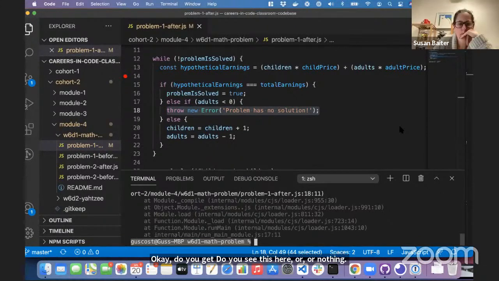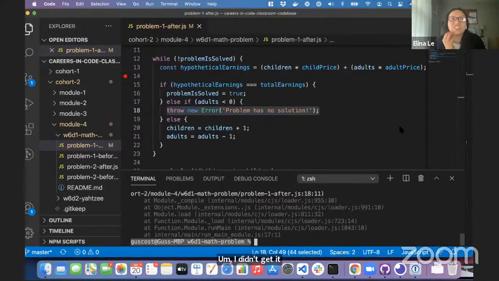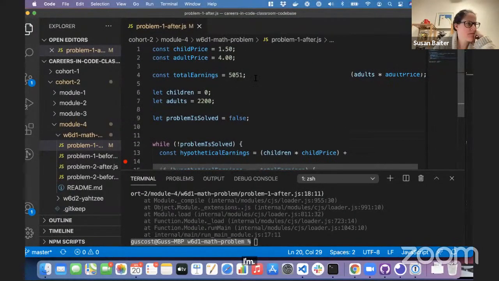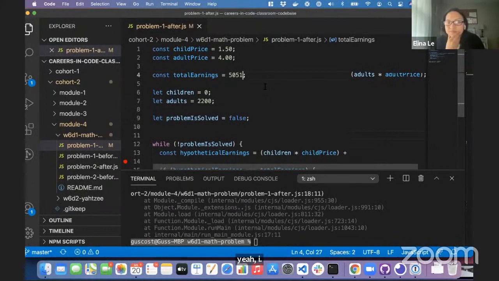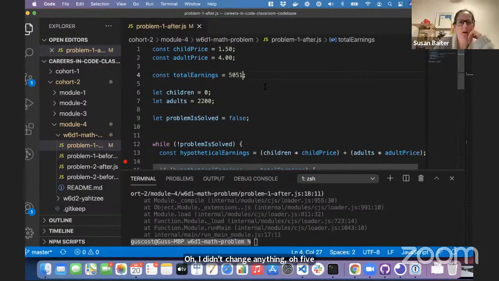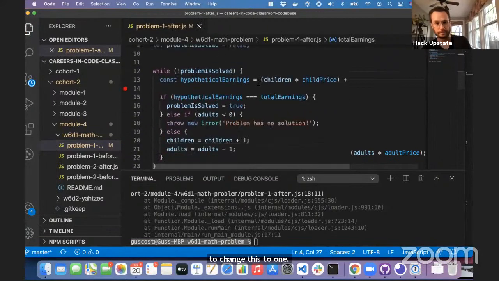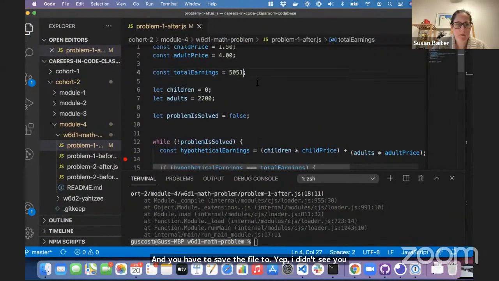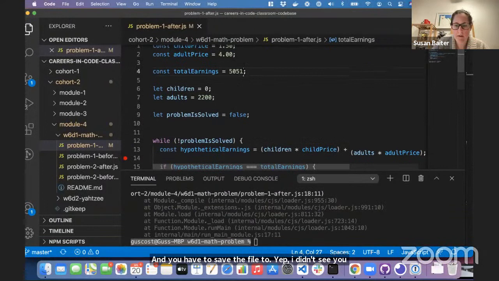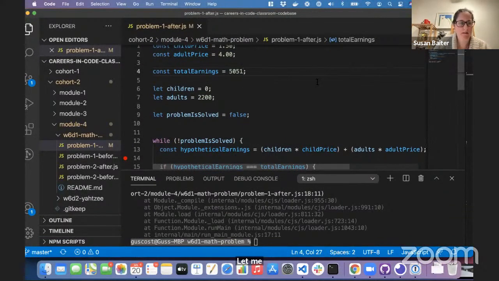I didn't get an error message either. I actually got an answer. Yeah, I got 1,000. I didn't change anything. 5,051, let me try that. Did you say, yeah, you have to change this to 1 and you have to save the file too. Yep, I didn't see you change that up top. Yes, let me see. Yes, now I got it. Okay, cool.